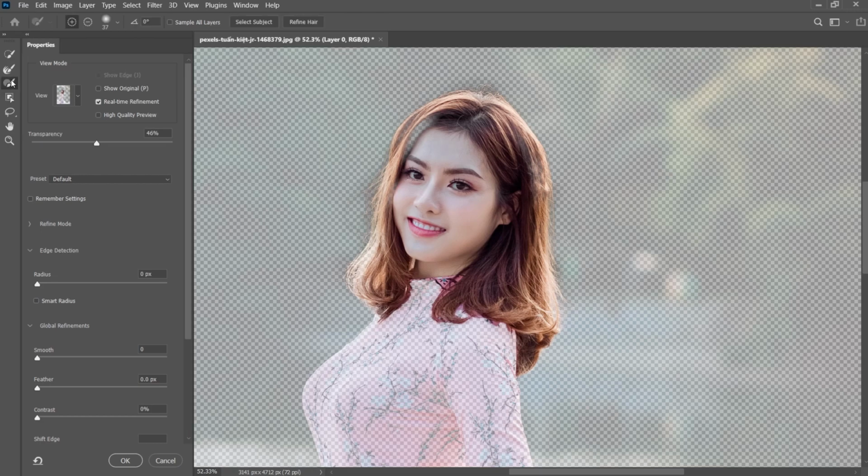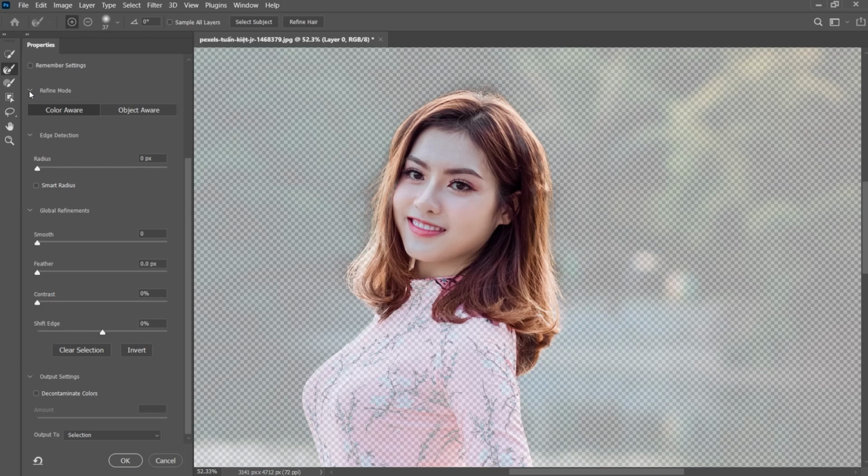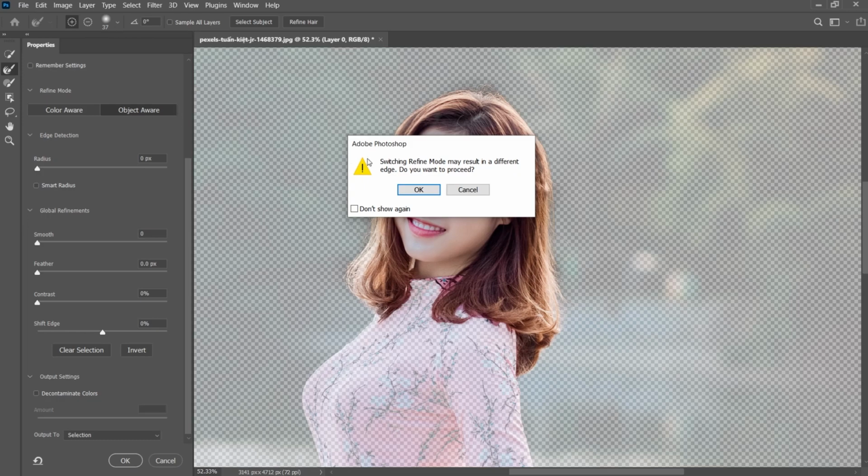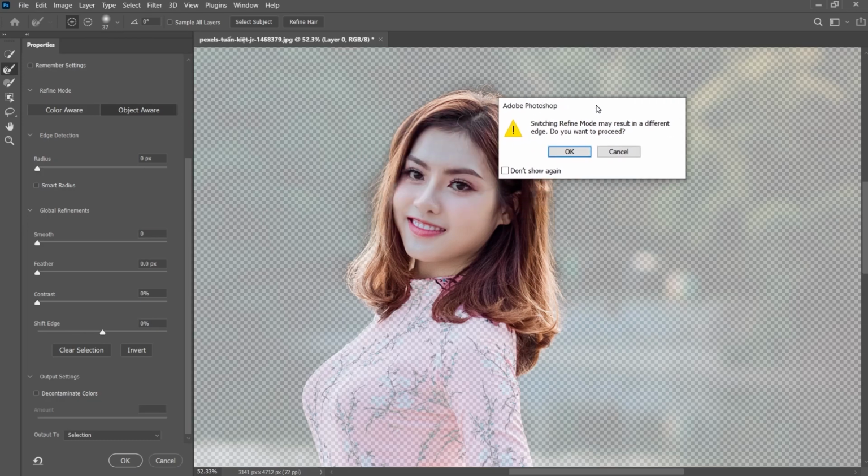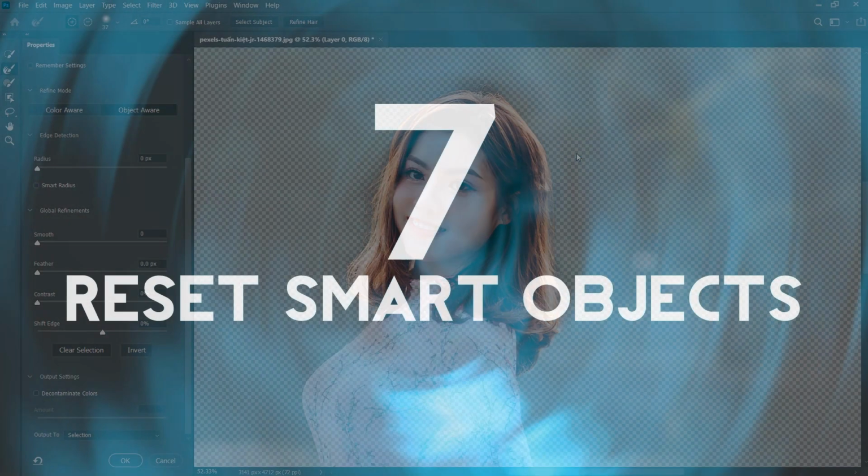To fix that, we're going to go to the brush tool, and then you can go on the plus, and then we're going to add on to this bit right here. Open up the refine mode. You'll now have a color aware and an object aware. So if you wanted to, you can either go with color aware or you can swap it over to object aware. And then this message will come up. You go ahead and press OK.